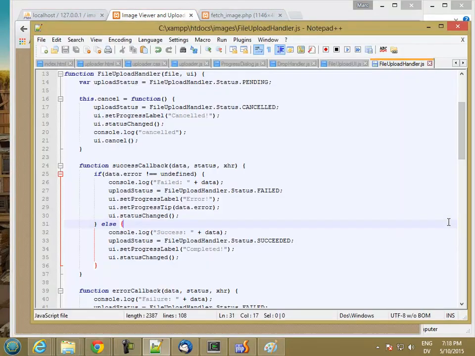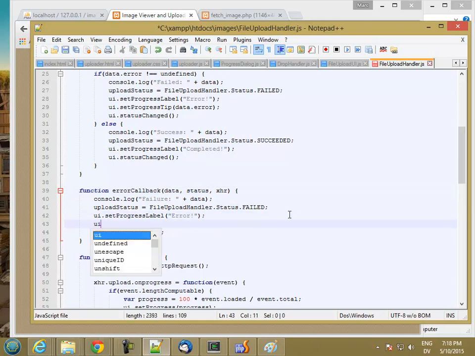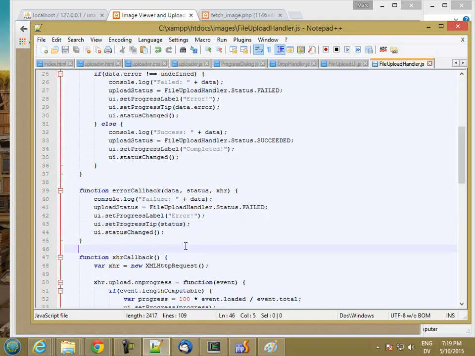So let's also go ahead and add a tooltip for an explicit error. So in this error callback, the status will be the type of error, and that's really all we have available. So let's just go ahead and say UI.setProgressTip data dot, oops, status. And then we'll probably see some of these along the way, but that should be it for now.